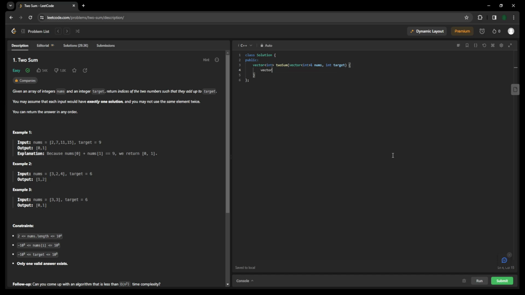Let's start off with creating a vector which I'll be returning. Now I'll also create a map, and let's give it a name of frequency, and then let's rename it. Let's not say frequency, let's just say index. Index is better. And then let's run a for loop which will start at 0 and end at the size of nums.